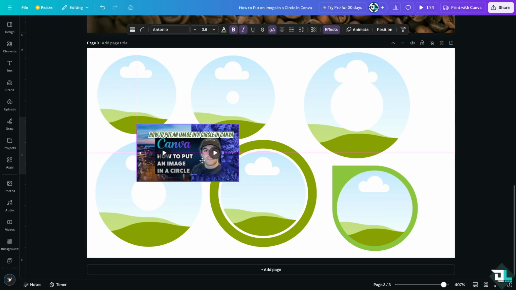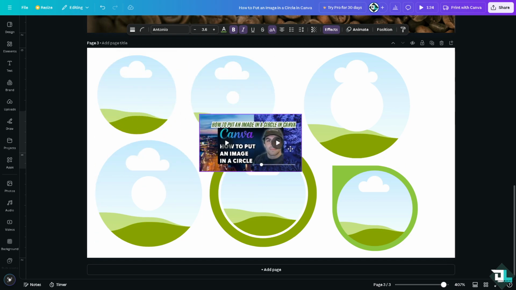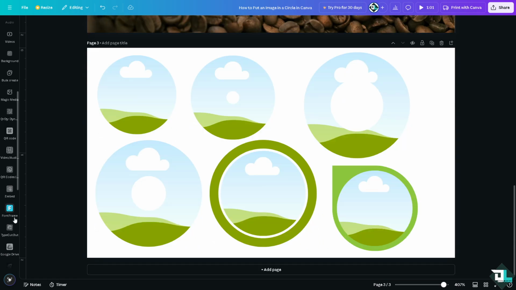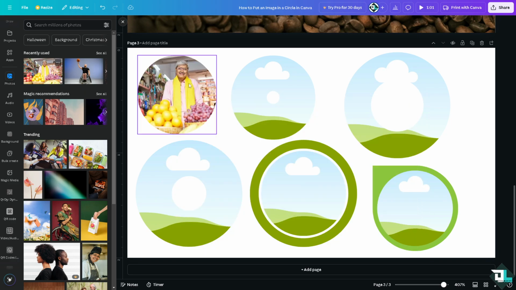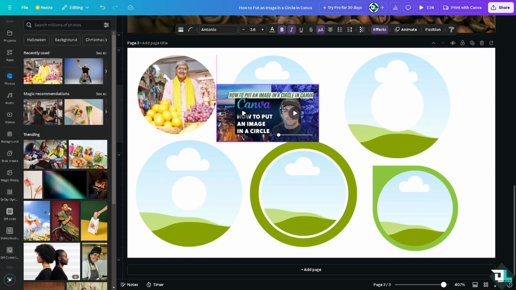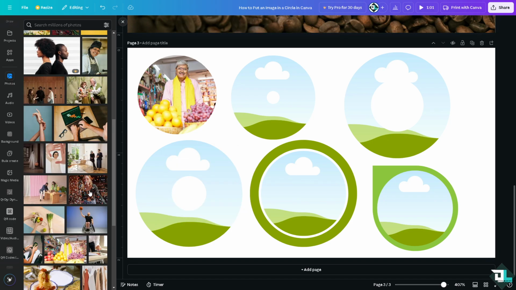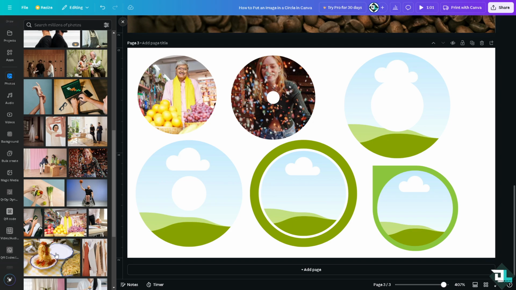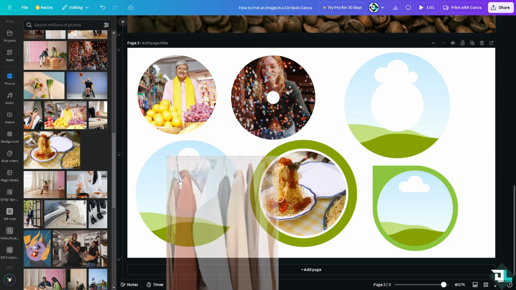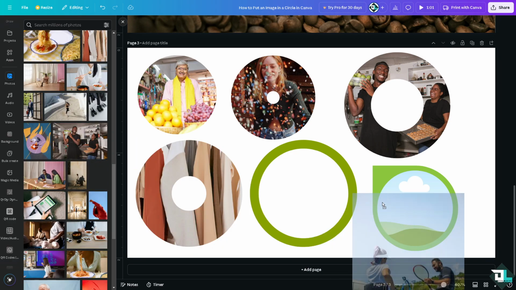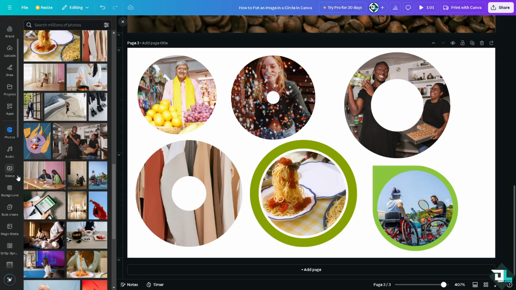Drag it here. Going to the photo section. On the photos, you can choose any elements. You see that? You can drag as many photos as you can. For example, this goes here. The spaghetti goes here. The wardrobe goes here. This guy goes here. This goes here. So basically, that's how you put an image or images here in Canva.